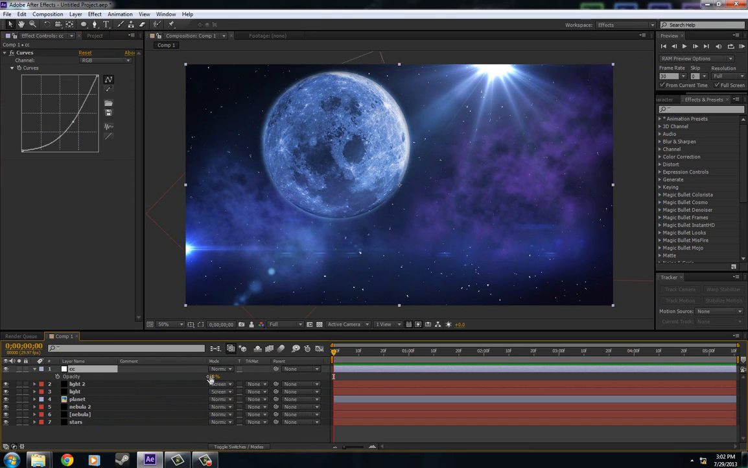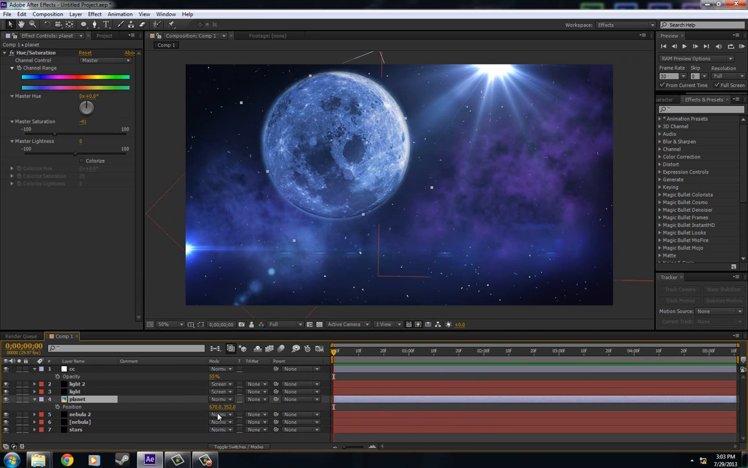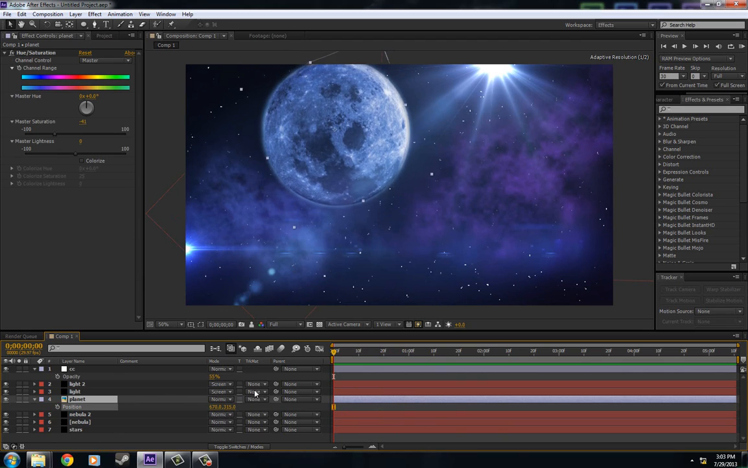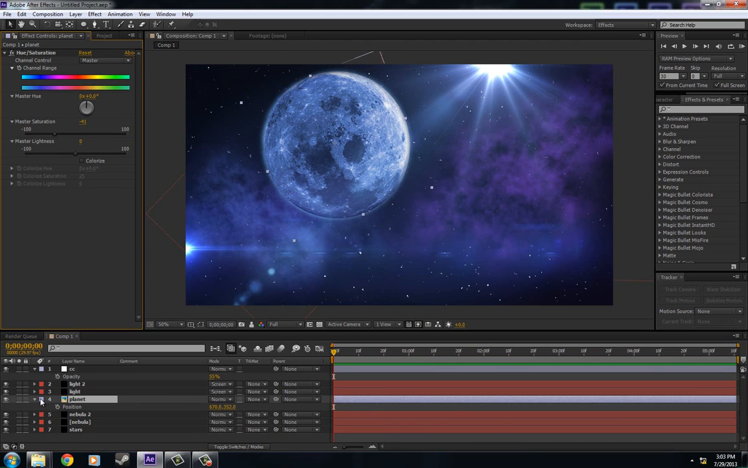And then you can mess with the color correction again and see if you want to turn it up or down or whatever. And I'm messing with the opacity, obviously. Okay, so that's pretty much it as to how you can make this. It's not like a video or anything, but you could hit P and make the planet move around. I don't know what you'd want to do with this.